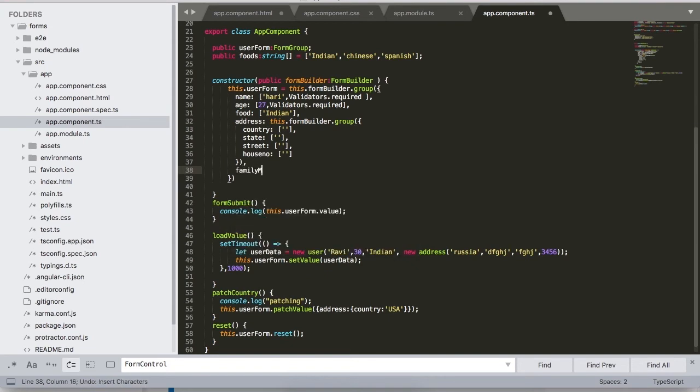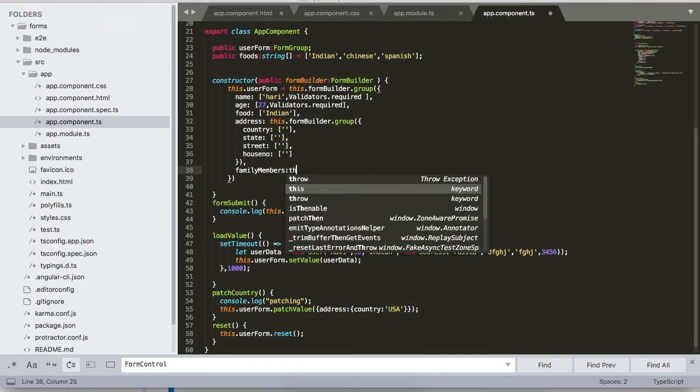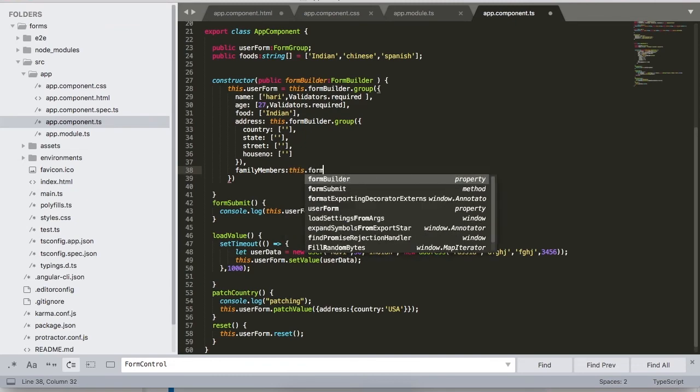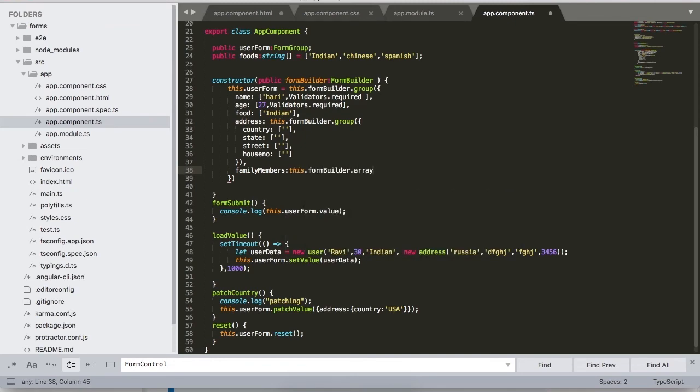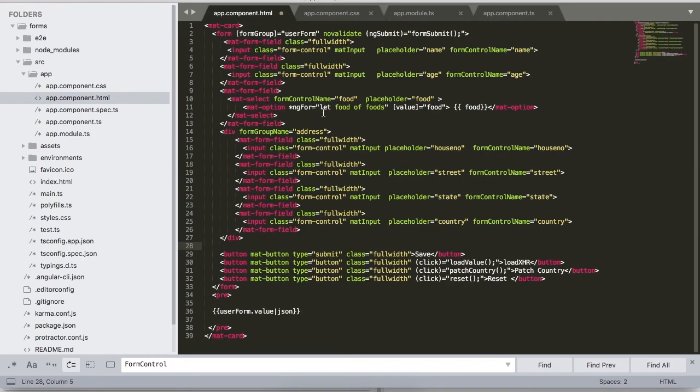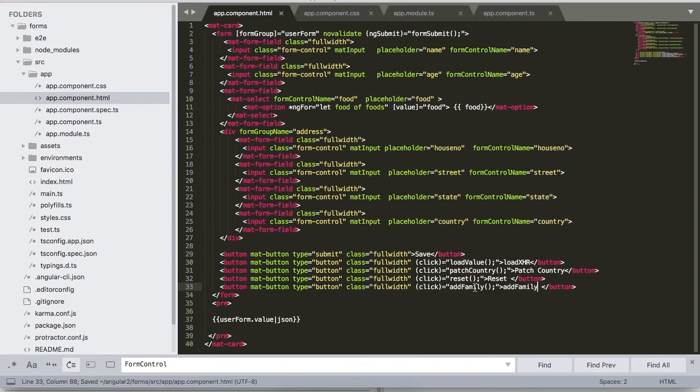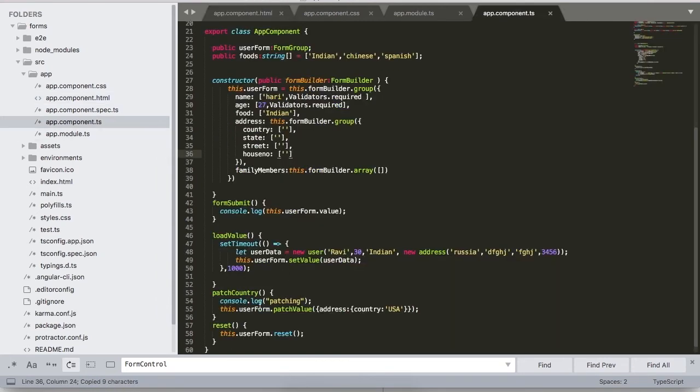A form array basically would hold a set of form groups. So I'm going to create a family member object, which is basically going to be a form array. It's going to be an empty form array first. Now I'm going to add a button which says add family member. When I click on that button, it should add a form group to the family array.